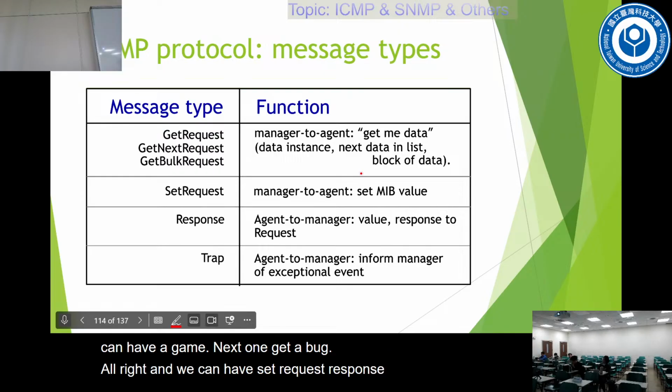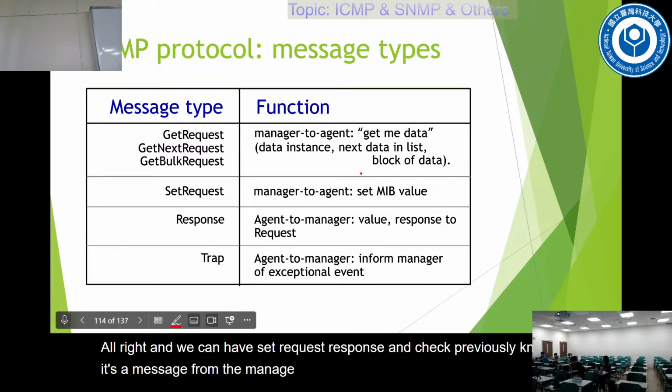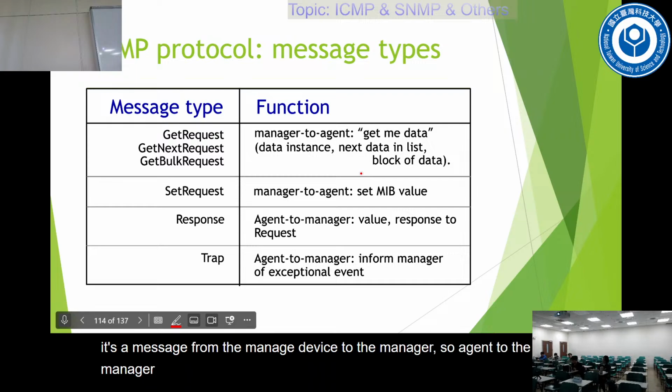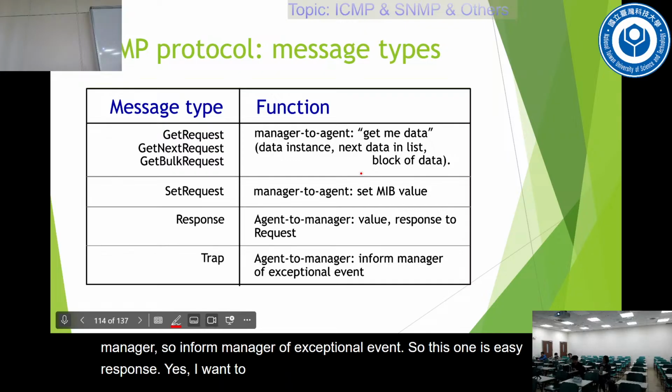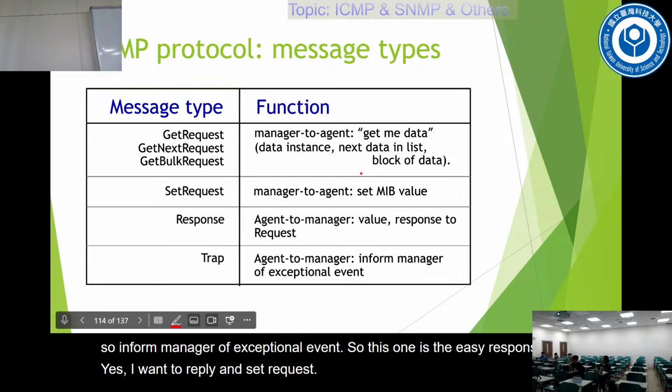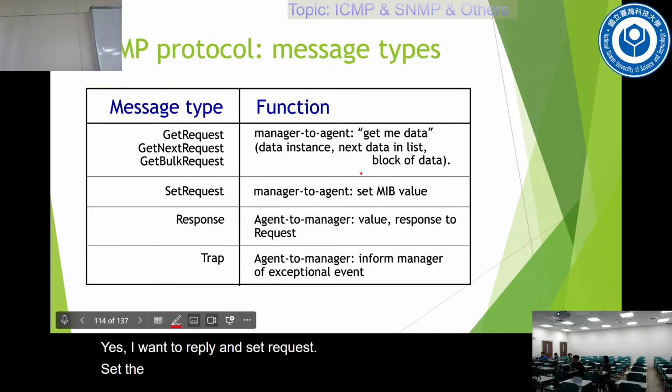Trap, as we said previously, is the message from the managed device to the manager, so agent to the manager, informing the manager of an exceptional event. So this one is easy. Response: yes, I want to reply. And set request sets the value. And get just wants to get one.